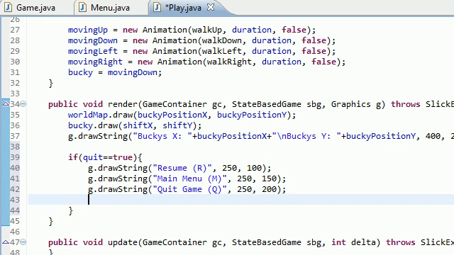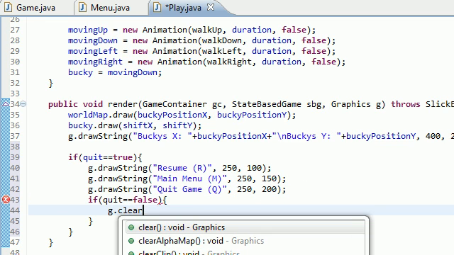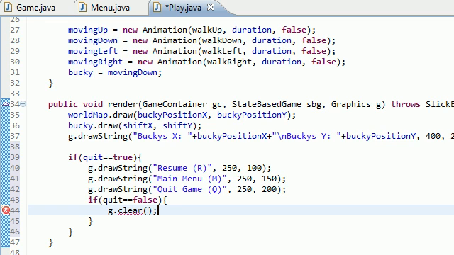Those are their options. Now we need to add one more if statement in here. If quit is equal to false, G clear, which pretty much means get rid of all your graphics, or wipe out what you just drew on the screen. So now that's all we need to do in the render method.